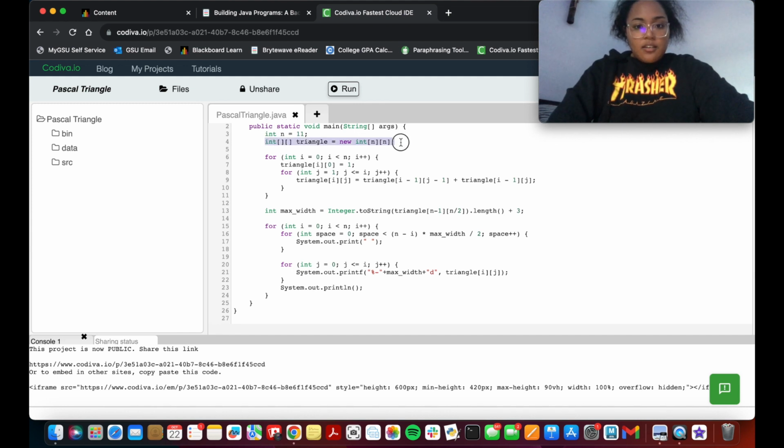This line here declares a two-dimensional integer array named triangle, and this array is going to store the values of Pascal's triangle. The array is initialized with a size n by n to ensure that there's enough space for all the values, although not all of the spaces will be used.